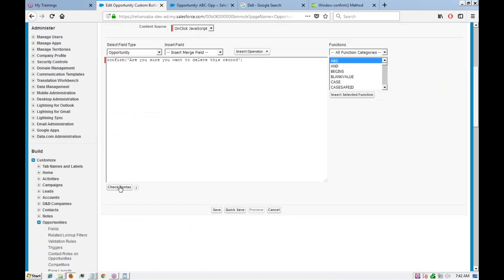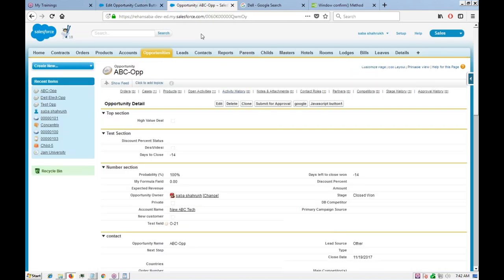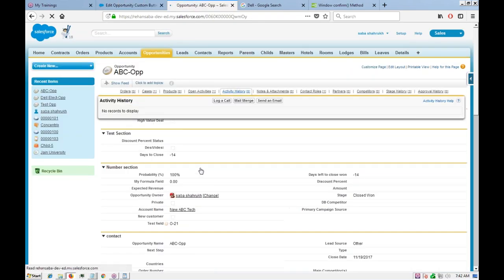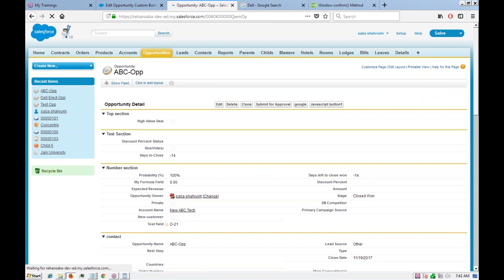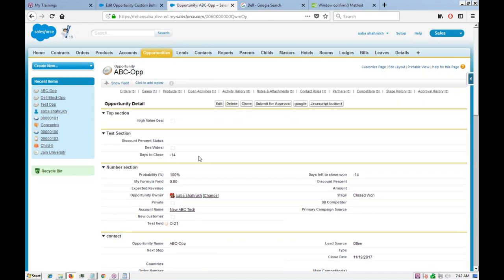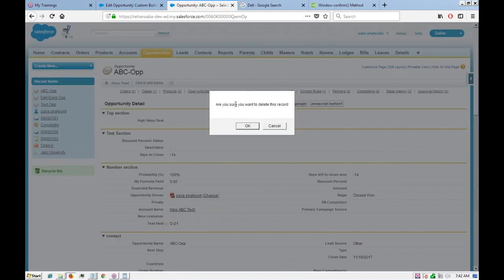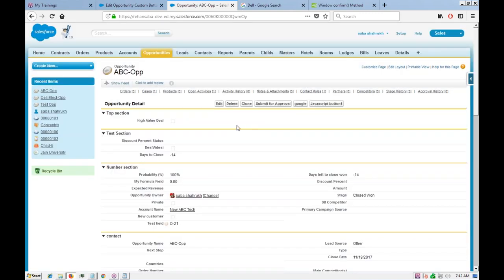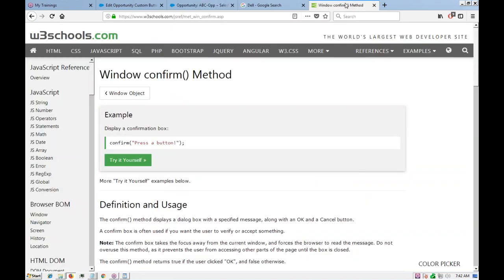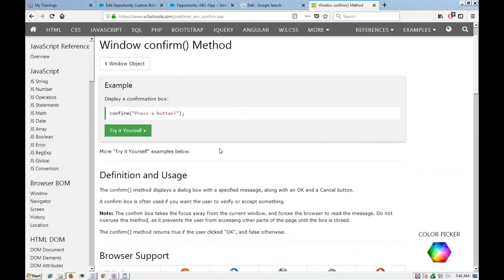Okay, now we check the syntax and we quick save it. Now if we just refresh this page here, we'll click JavaScript button 1 and are you sure you want to delete the record? But this did not do like that. We need one true and false like that window. One second.